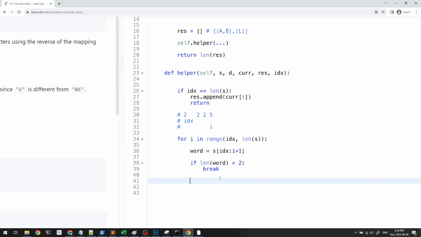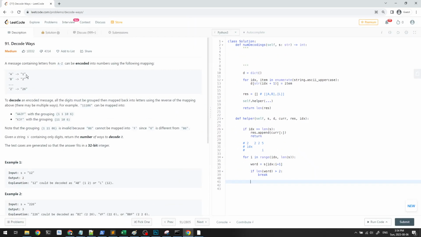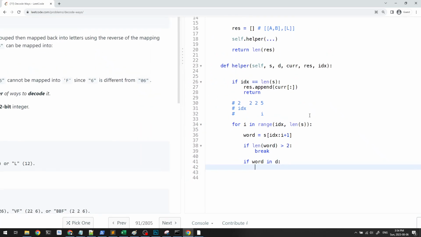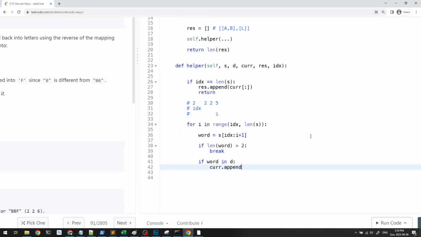Otherwise, now I just want to check if this value that I'm forming is in my dictionary or not. And remember, my dictionary is in reverse. It's 1 maps to A, 2 maps to B, etc. So I check if word in dictionary. If this is the case, then let me go ahead and add it to my cur. So I will append the mapping, not the word. And then I will go ahead and do my recursive call. And then I will pop from my list.